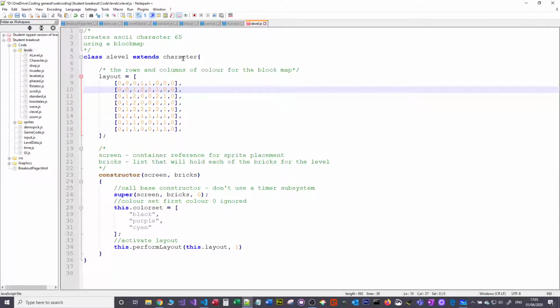Character is a class that allows us to define these shaped items for our maps. We don't need to alter the constructor. What we might want to do is change the colors, and I'll explain how this works right now. So we've got this layout. We can have as many rows and as many columns as we want, but obviously it depends on the size of the bricks and the spacing and everything. The spacing is sort of fixed.